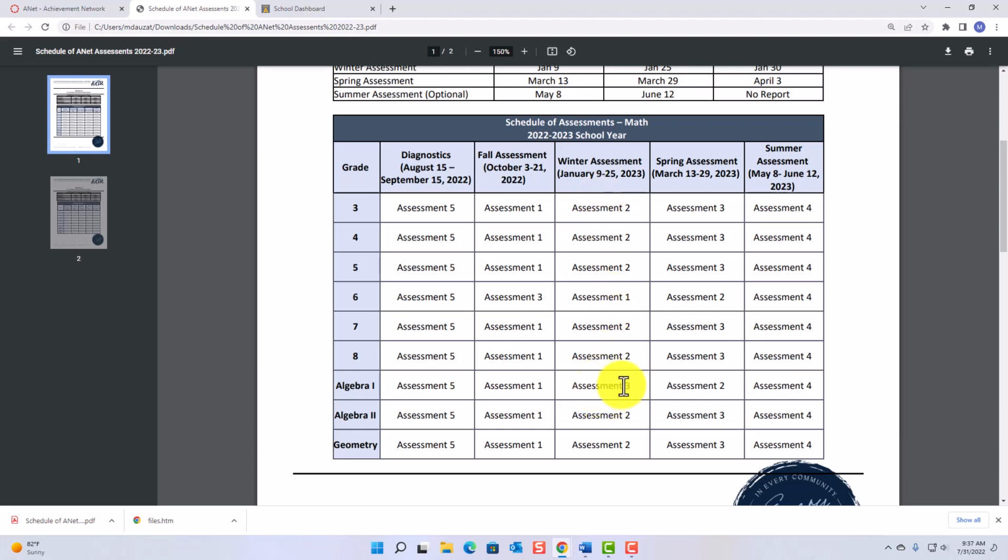But they're also going to see assessment 2. Because remember, assessment 2 is really what should be taken in the winter assessment. But for the order of the curriculum, Algebra 1 students will take assessment 3 in the winter assessment. So for math, it's a little tricky for grade 6 and Algebra 1. So just make sure that we're all on the same page when students are taking the correct assessments. It's very important that they're taking the correct assessments in the fall assessment window, the winter assessment window, and the spring assessment window. The summer's fine. The summer, they're all assessment 4. And the diagnostic, it's all assessment 5.